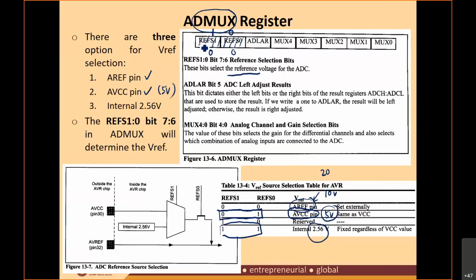So this is how you select your reference voltage, which you can do by doing a setting inside your ADMUX register. And then you have this ADLAR here. What does this ADLAR do? This ADLAR is used to determine whether your ADC result is left adjusted or right adjusted. Since our ADC is 10 bit and the ADC data register is 16 bit, you have ADCH 8 bit and ADCL another 8 bit, so the total number of bits here is 16 bit.